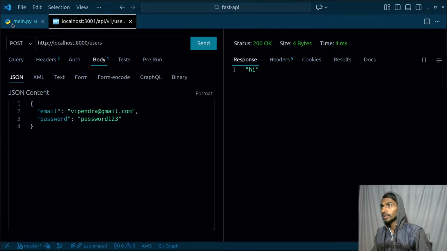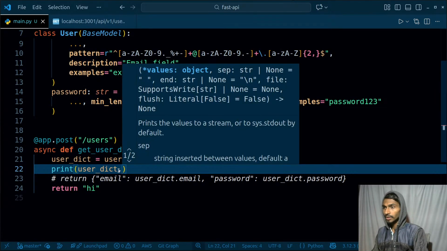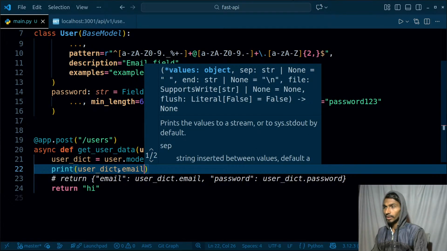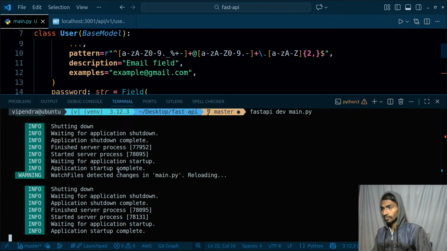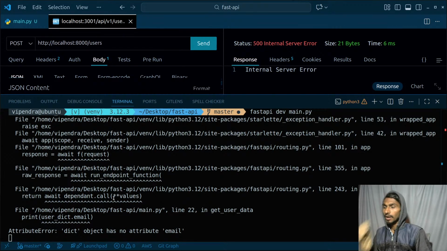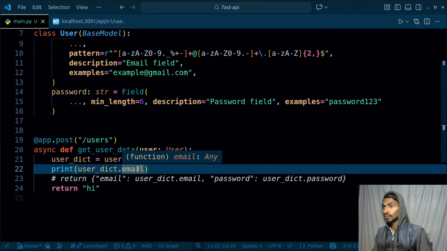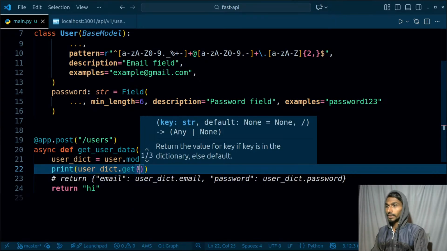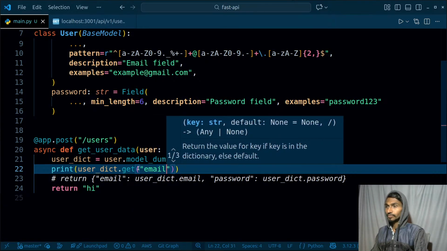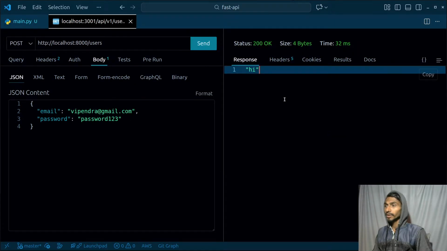So if I even make it like this, user dict.email, then will I be getting some kind of error? Email. Let's send the request again. Yeah, turns out I am getting that. How about if I use dot get and email, just like this? No, I'm not getting there. Wow. Interesting.